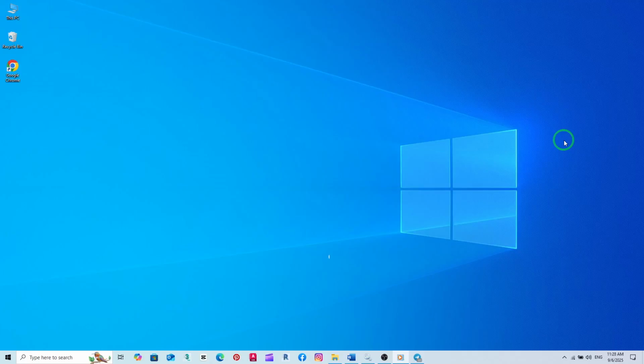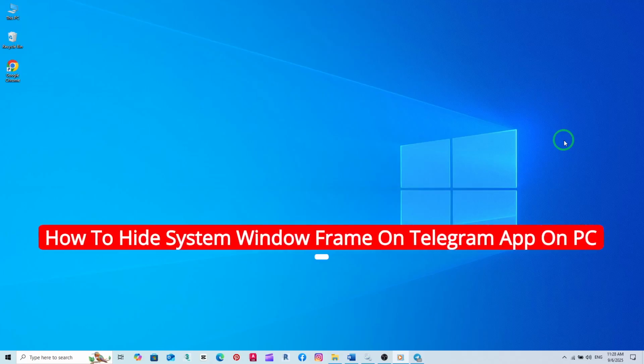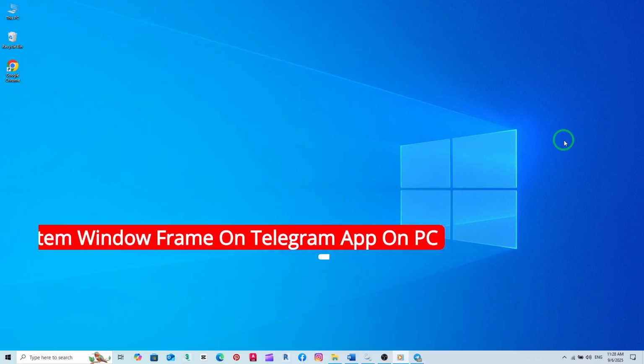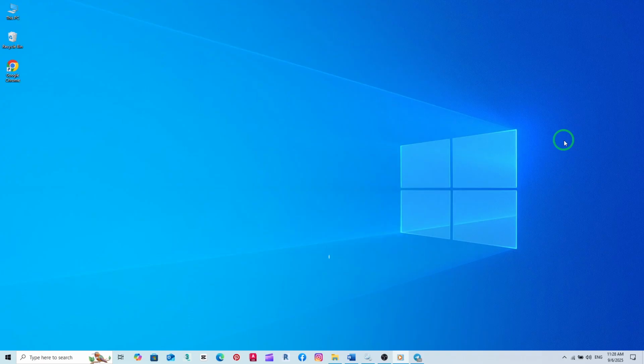Welcome. In this video, I'm going to show you a simple trick inside the Telegram desktop app that can completely change the way your app looks. If you've ever noticed that thick window frame on top of the Telegram app and wished you could remove it for a cleaner design, the good news is that Telegram recently made it easy to hide it. Let's walk through the steps together.